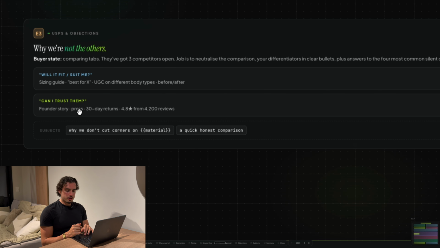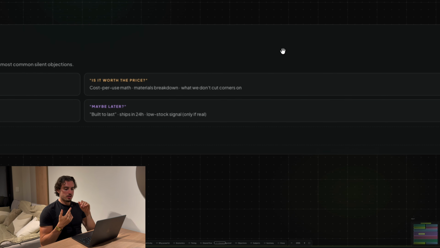Can I trust them? Founder story, press, 30-day returns, 4.8 stars from 4,200 reviews, just some social proof. Is it worth the price? Use cost per use math. Materials breakdown: what we don't cut corners on. So if your brand is more on the high end, a lot of times you can do the cost per use math and the materials breakdown. Just show that you're of higher quality.